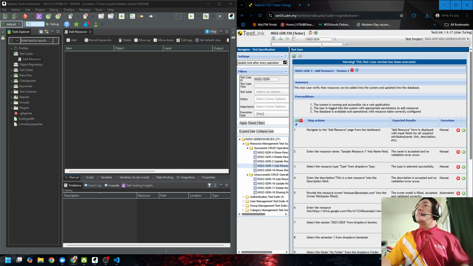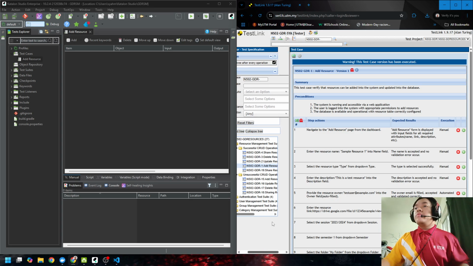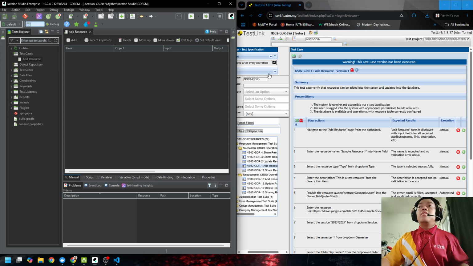I will be doing the test automation script for the GDRSM test case. The GDRSM test case that I will be doing is the add new resources into the system test case. And the first thing that we need to do in order to create the test automation script is to record the web.